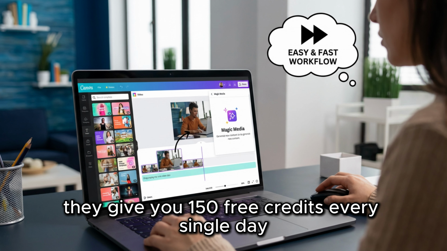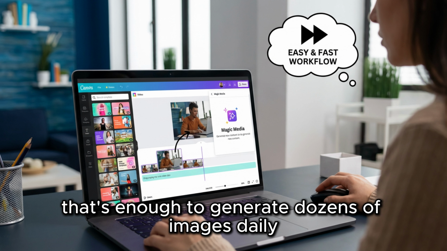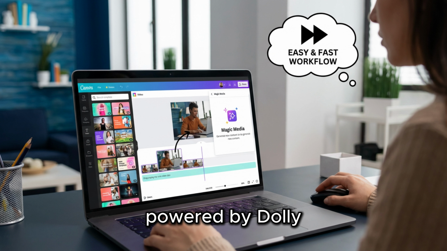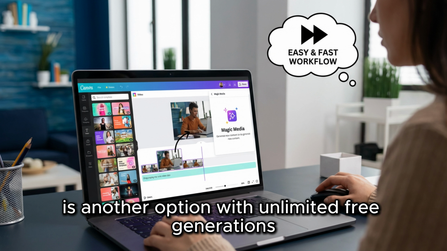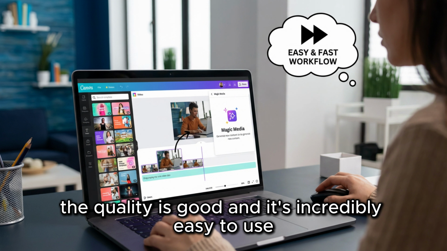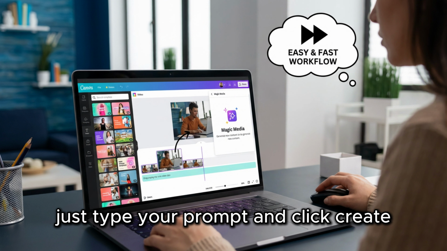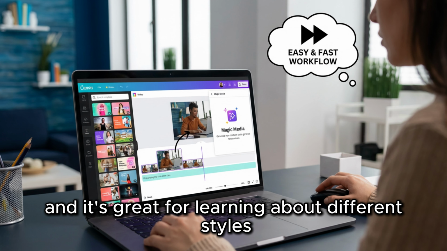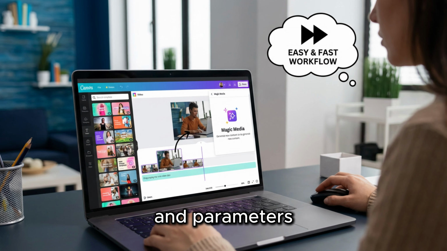They give you 150 free credits every single day. That's enough to generate dozens of images daily without paying anything. Bing Image Creator, powered by DALL-E, is another option with unlimited free generations. The quality is good, and it's incredibly easy to use. Just type your prompt and click Create. Adobe Firefly offers 25 free generations per month. The interface is beautiful, and it's great for learning about different styles and parameters.